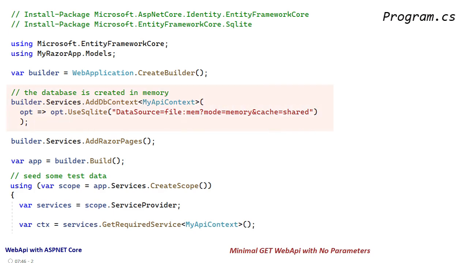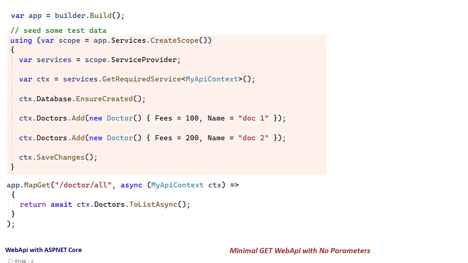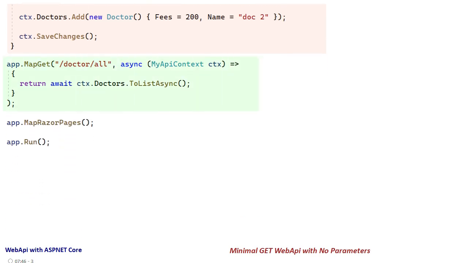Recall that we added a DB context for an in-memory SQLite database. This we have done in the previous tutorial, and after that we added some test data to the doctors table. This is the data that we have to query now, and just after that we have added a map_get request. This request maps the URL to a lambda that takes our DB context as a parameter. The return statement is used to return a list of all the records, and most of the magic is handled by the ASP.NET Core engine.